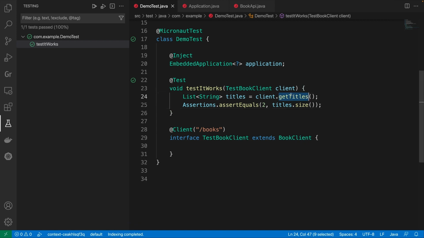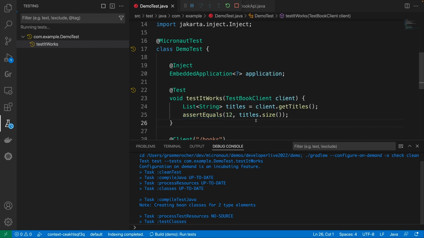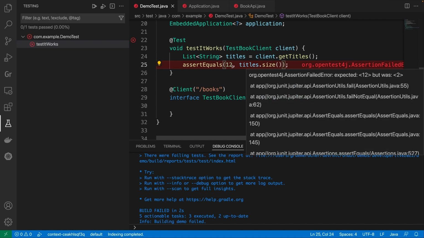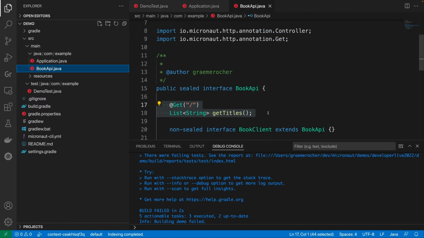It's being read by the client, and the result is being asserted by my test. And this is a full end-to-end functional test that is exercising my API, and it's working in the blink of an eye. If you don't believe me, I can change this to 1, for example, or run it again, or 12. I changed it to 12, and now you can see I get an assertion failure because that was not what the expected result was. The actual result was 2 when results coming back. So that's a demonstration of using sealed interfaces.